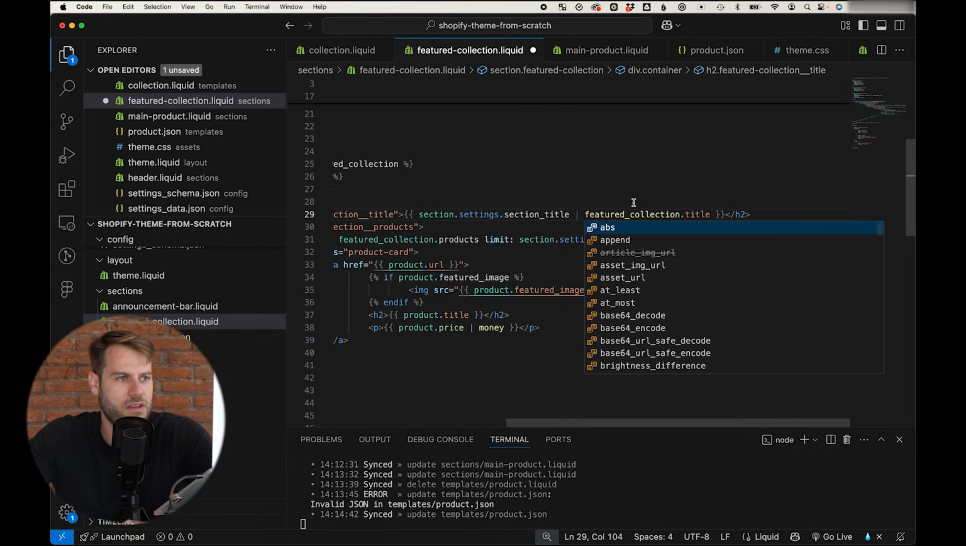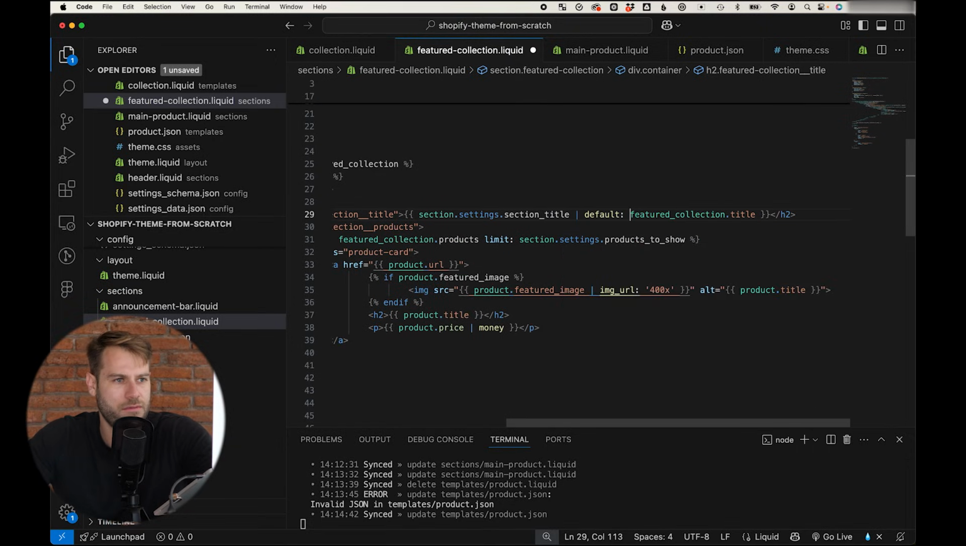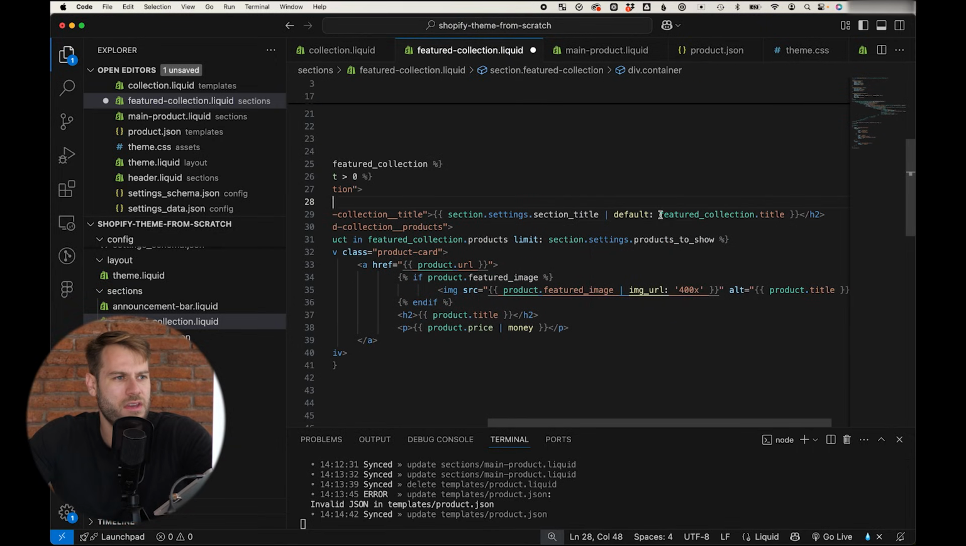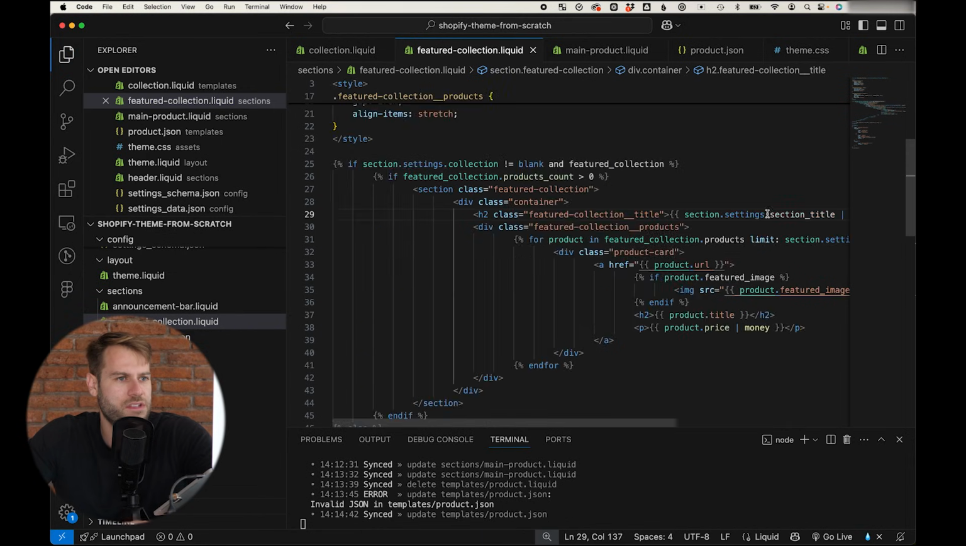There's a filter in Liquid called default now. It's been out for a few years, I think. So we can say, if this is set, I'm going to use it. If not, we'll default to the featured collection title.